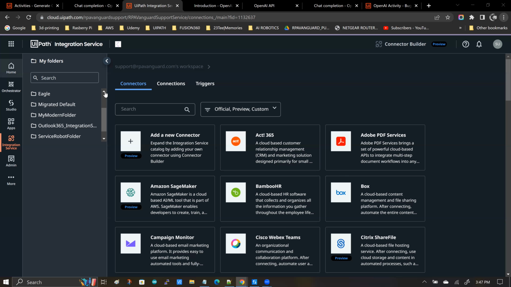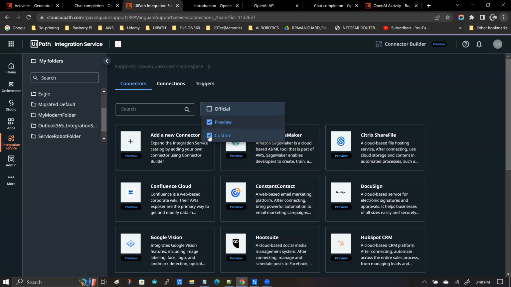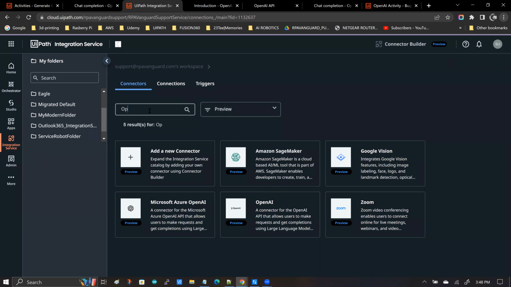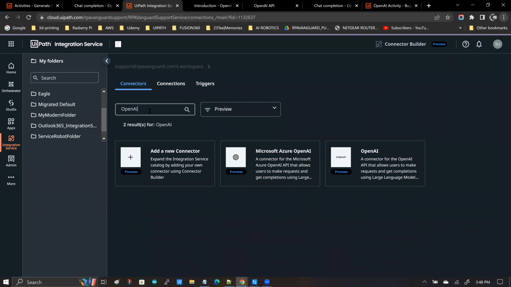So I'm here in the integration service page of my automation cloud instance, and I'm going to take a look at the preview connectors. So I'm going to tune the filter here, and then go into OpenAI. And this is the OpenAI connector that we'll be looking at in this video.